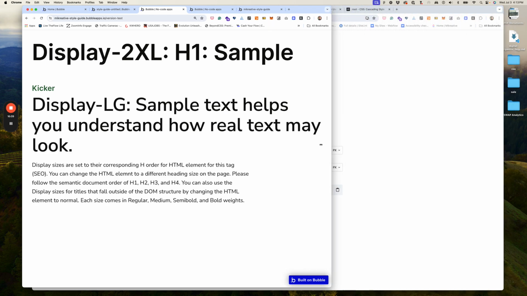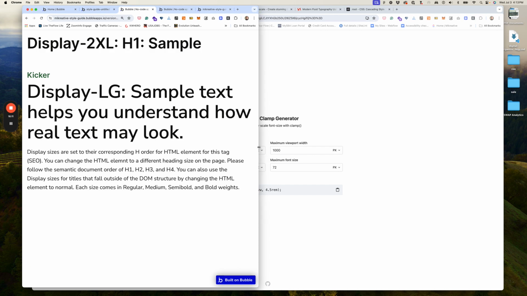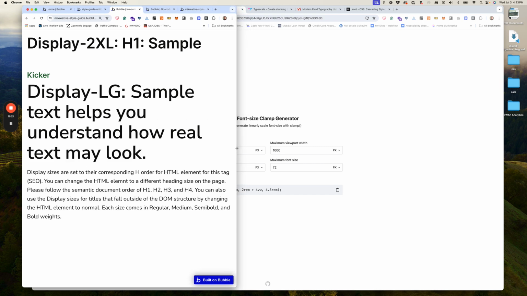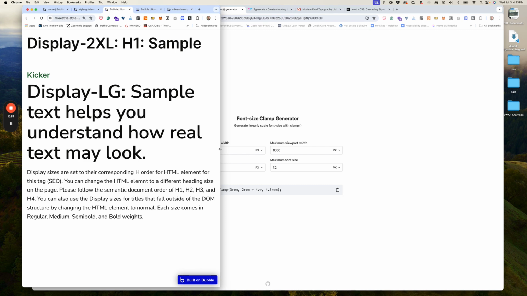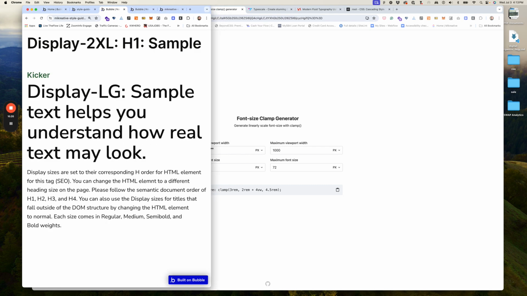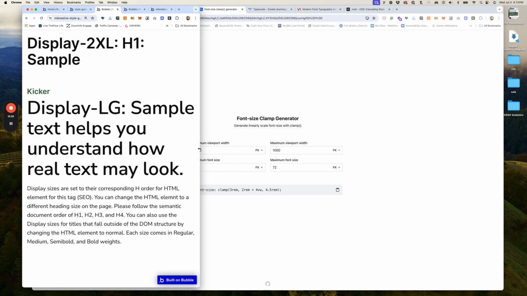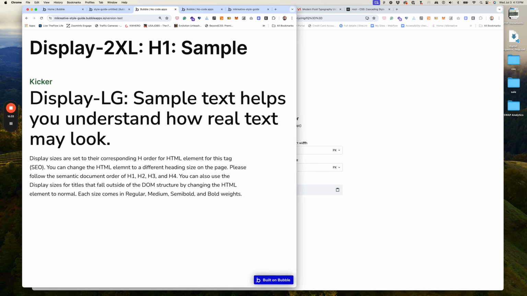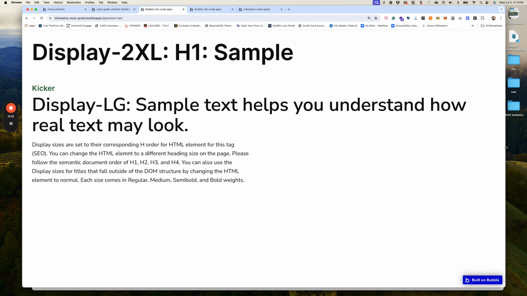So now as we shrink it down, where we were getting orphans before, we're not getting the orphan. We are getting widows, but that's fine because it has a couple of words with it. So that is what pretty is doing for us. It's keeping that looking pretty.